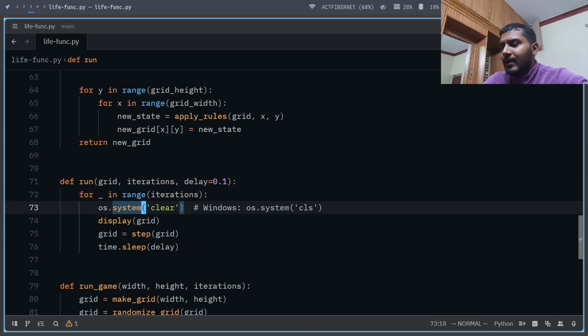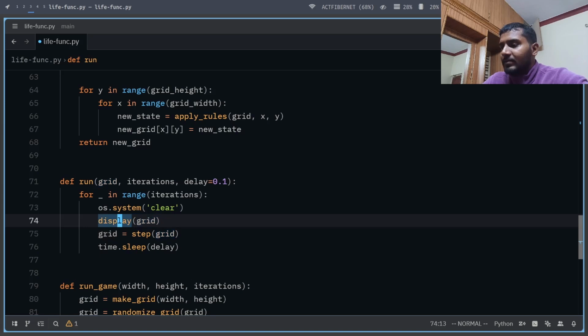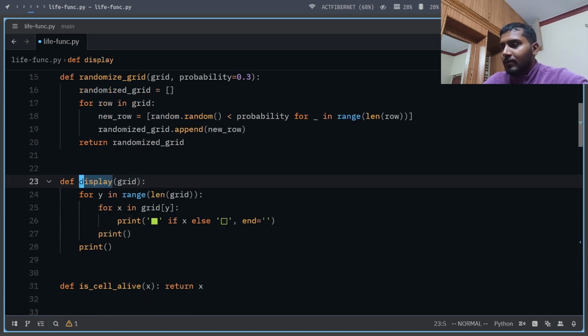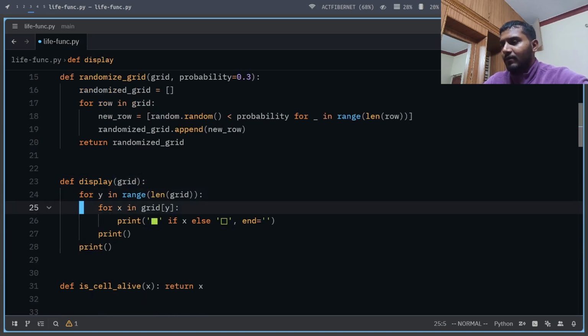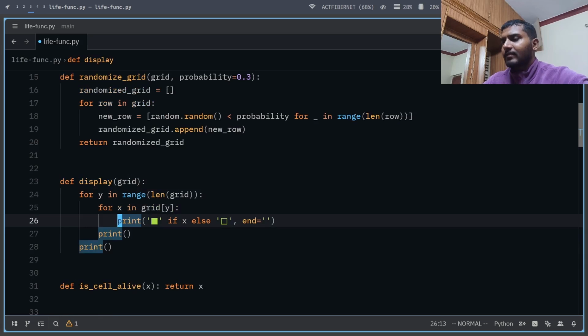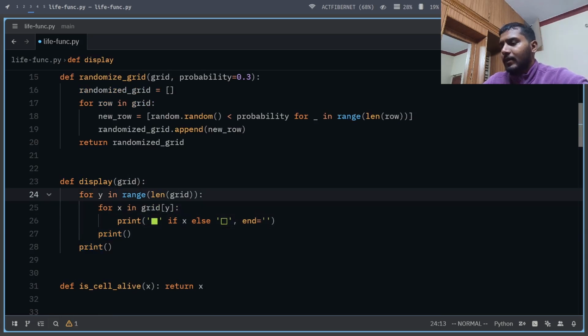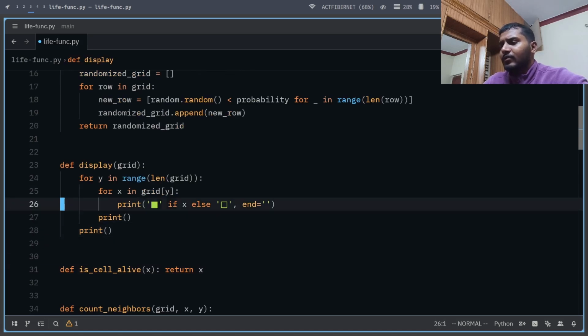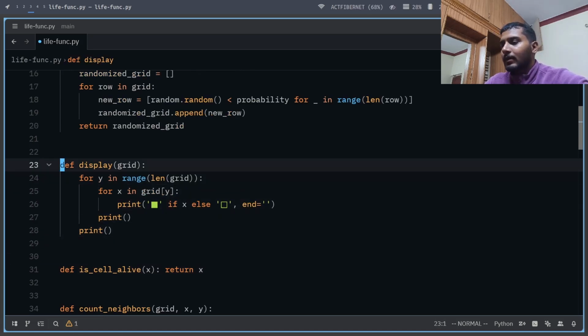So it clears that, and this is for Windows, we don't need that. So it displays the grid. Let's look at the display. Display is a pure function with little side effects. Yeah, it's not a pure function, it's a side effecty function. So it prints to the console based on the grid value.